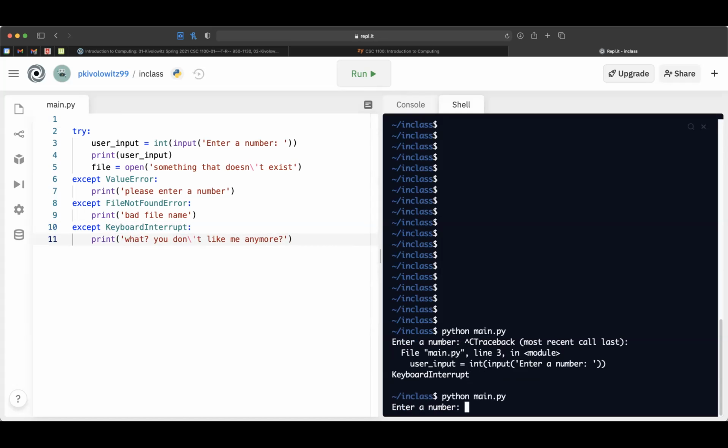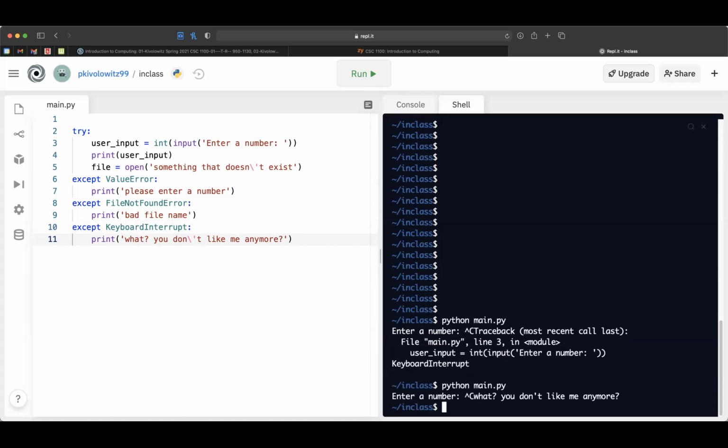And Control C. So the Control C was handled. But remember, I've been using Control C to kill programs that were perhaps going wrong or producing too much output. So if you catch keyboard interrupt, you have to do something meaningful with that Control C, okay? Because it's no longer going to kill your program.